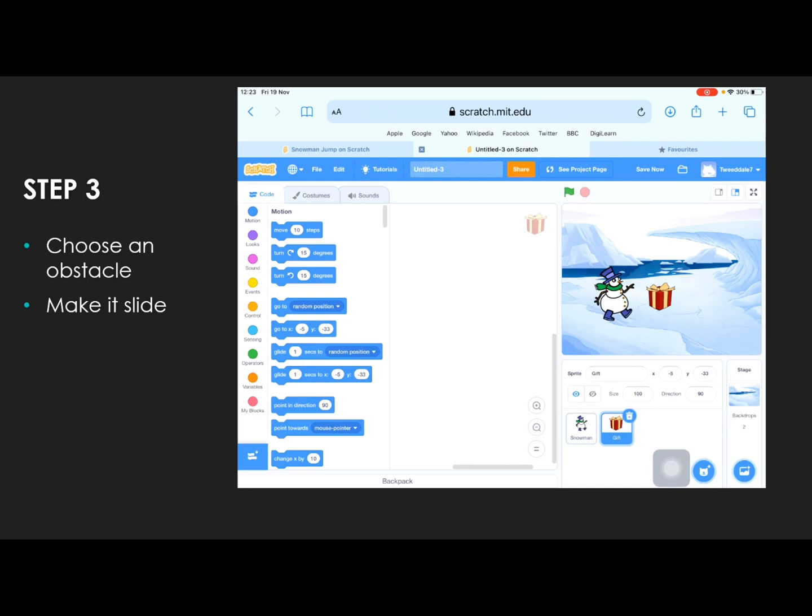Now your gift is quite large for the size of the snowman, so it's quite difficult for him to jump over. So if you can see just above the icon here, I'm going to change that size of the gift to, say, 70. Okay, and you can see straight away that the gift becomes smaller. Okay. Now what you want to do is you want to tell the gift to start at a certain position and glide across the screen.